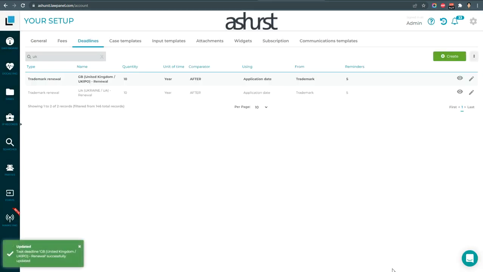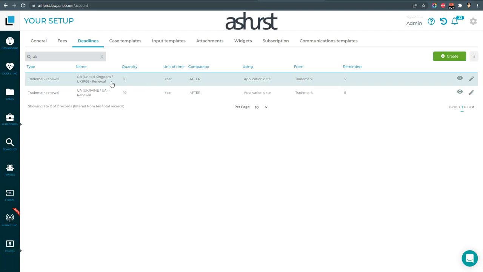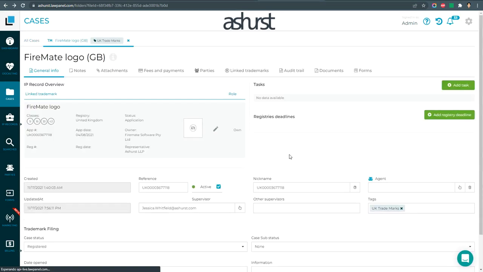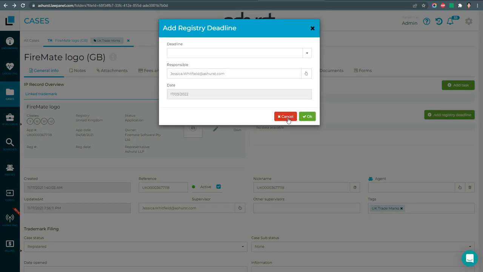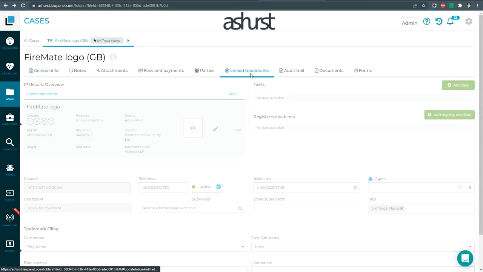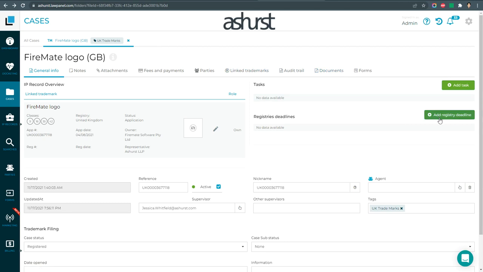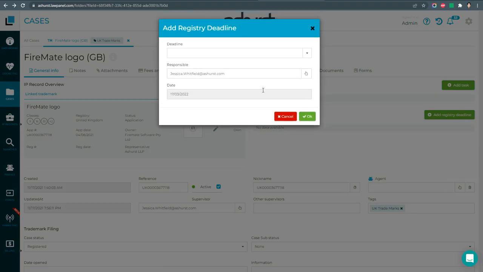So if you click on save, now you have the UK deadline definition in this way. So if we go back to the case and then we click here and add register deadline, the system is going to search by the linked trademark. In this case, the trademark is for the UK, and the application date is this one. So the system is going to take that data to calculate the deadline date. This is why it is showing this here.